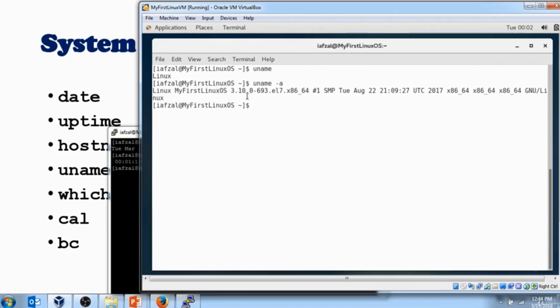It'll give you the host name, the kernel version, the time it was built, and other architecture information. The next command we need to learn is which. The which command tells you the location of the command that you run. Let's say you run the command pwd, right? It tells you which directory you are in. So where is that command located?